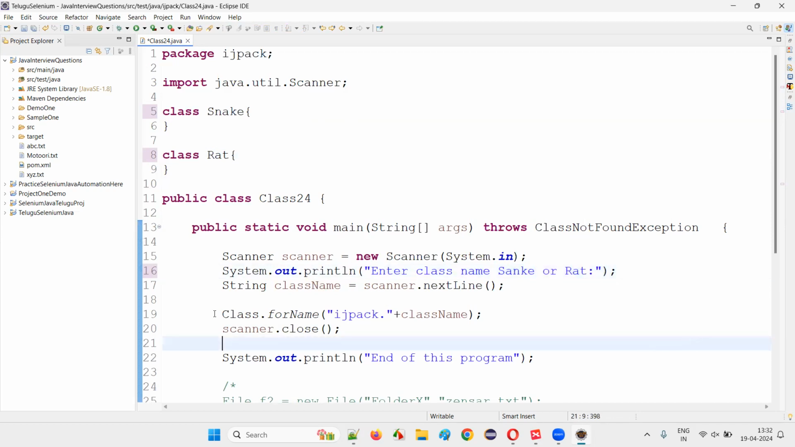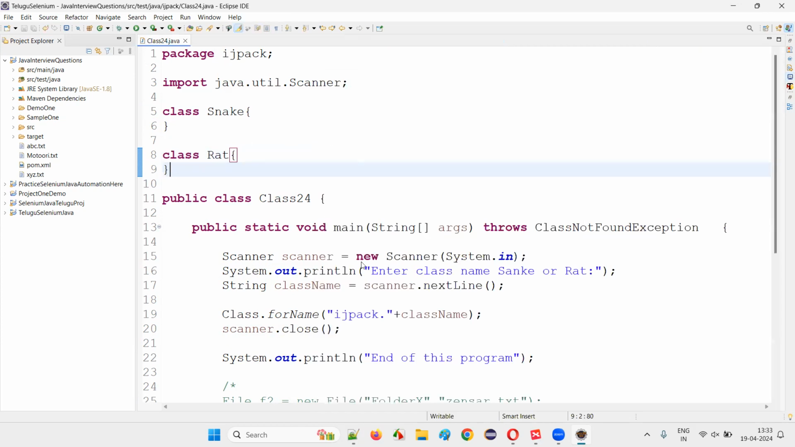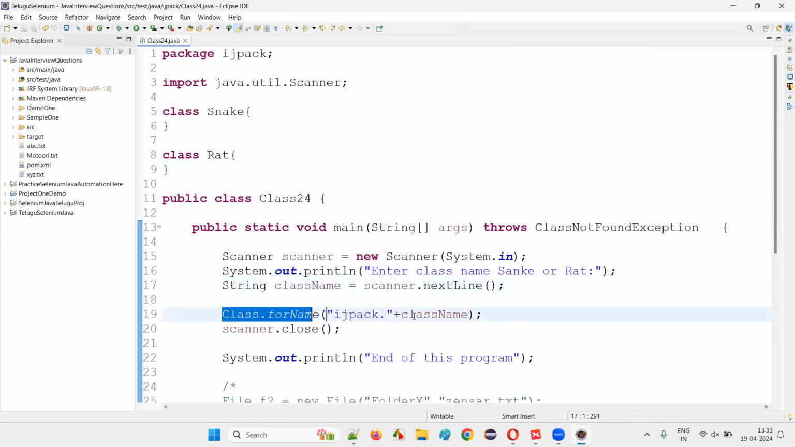But if the user tries to enter anything apart from snake or rat, the class will not exist in this particular package, and because of which you may get a ClassNotFoundException. Run the code and see that in the output, the user will be asked to enter the class name, either snake or rat. If I say snake, at the end of this program, we didn't get any exception. The class has been loaded successfully here, and this statement at line 19 has not resulted in any exception.